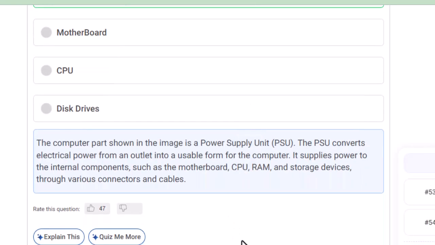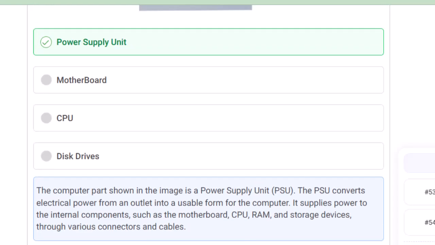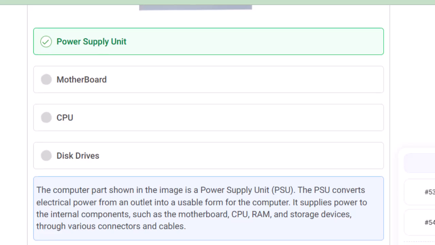The computer part shown in the image is a power supply unit, PSU. The PSU converts electrical power from an outlet into a usable form for the computer. It supplies power to the internal components such as the motherboard, central processing unit, CPU, random access memory, RAM, and storage devices through various connectors and cables.